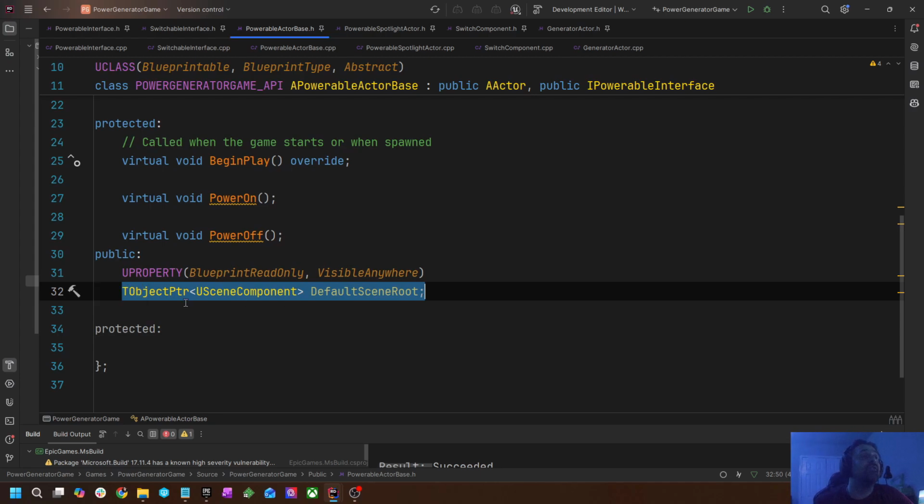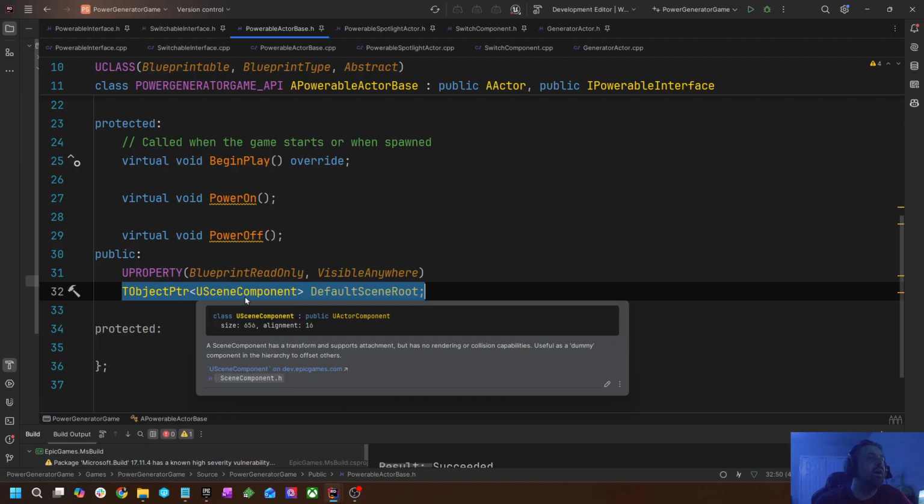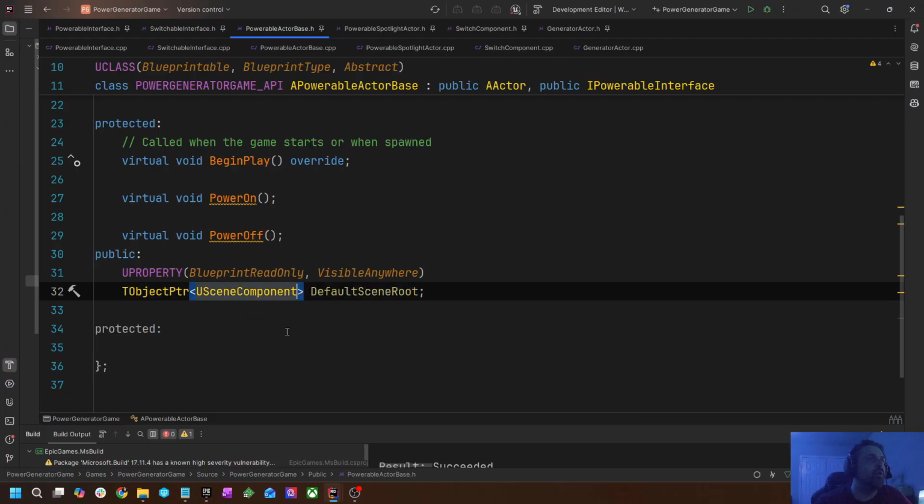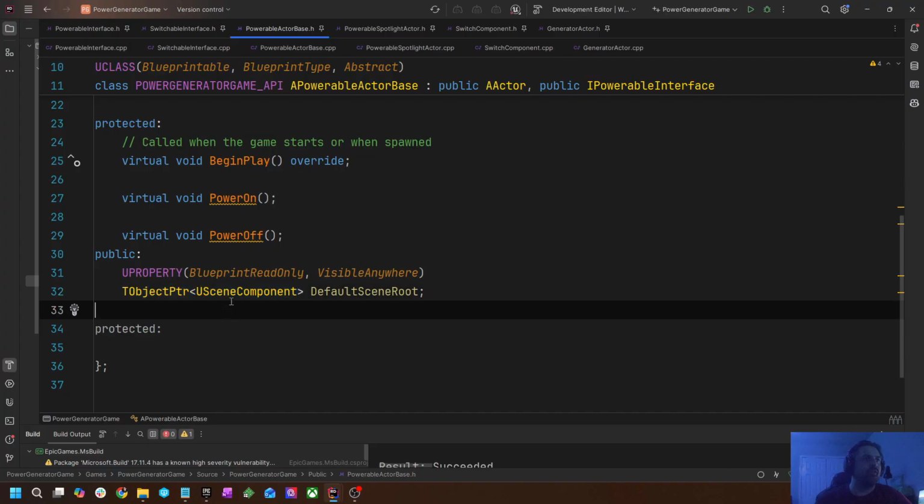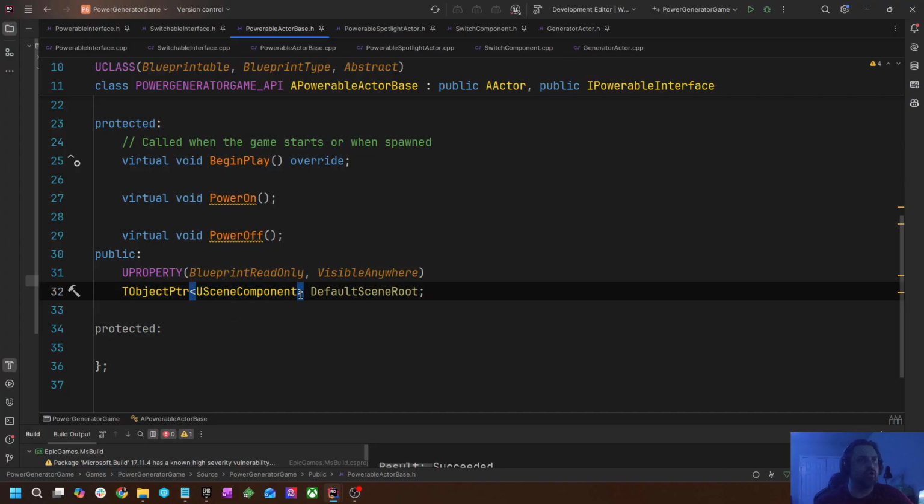Now, if you're still passing that kind of value into a function, you're going to need to use the uScene component asterisk for the reference of the instance of the class. But this is what they want you to do when you set this up, because it gives the garbage collection system and the API framework a little bit better control over those variables.